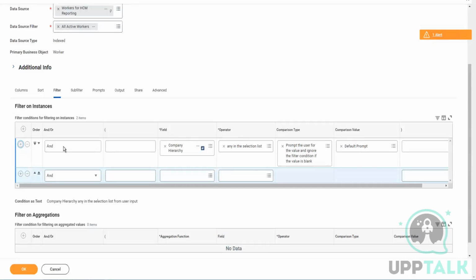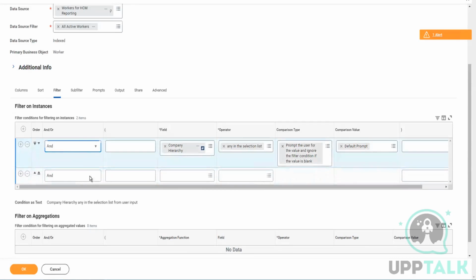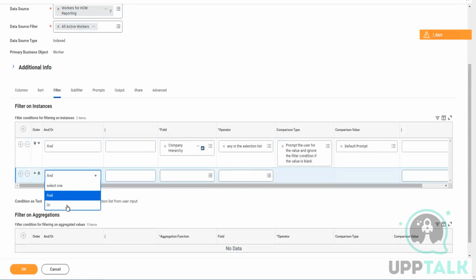And you see here by default it is AND. You can choose AND or OR. So if you want to make a mix of conditions, I hope you are already aware about AND and OR. So it's like 0, 1. So if you are using AND, then that means that both the conditions have to be true. If we're talking about a worker, then both the conditions have to be true for a worker to be satisfied.